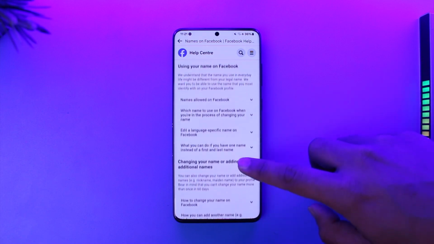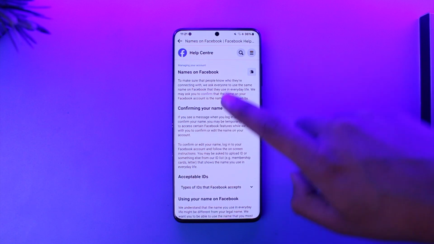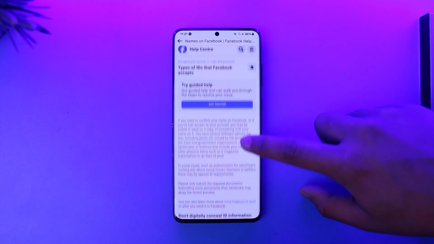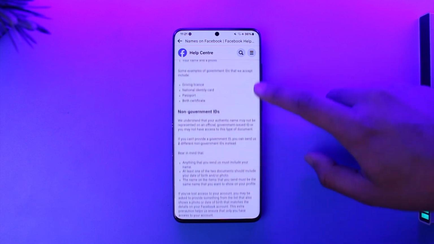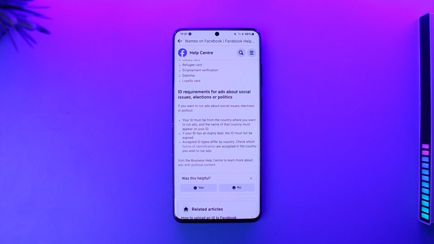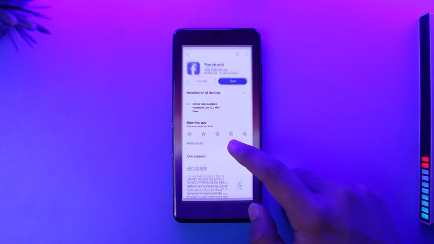So if it is really something that you have to deal with, you can see we may ask you to confirm. So tap this little confirm button here. Then after that, you have to simply go ahead and enter your government ID, and Facebook will verify if that belongs to a real person, and then they will change your name in that way. This way you can change your Facebook name without waiting for 60 days.